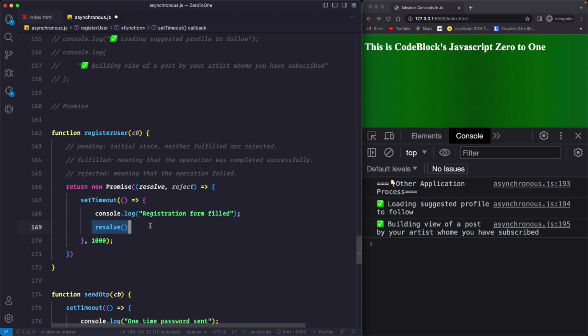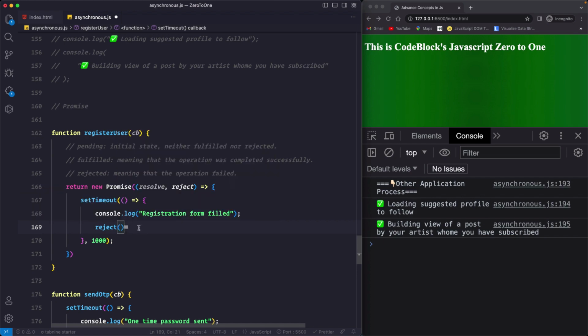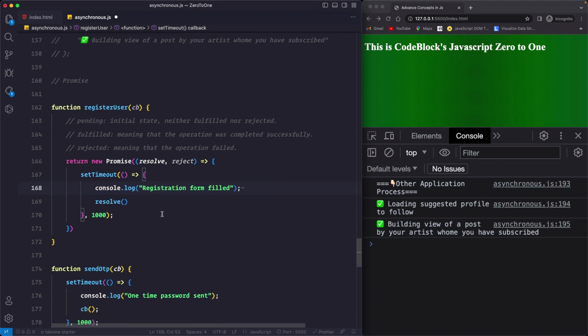So this resolve will simply return this entire part here, which means that our registration form will be shown to the user, which they can fill. If there was some error, then we just have to call reject. Not here but here, because we do not want this code to be executed. But now let's call it resolve, because this code is executed successfully. Now this is creating the promise.